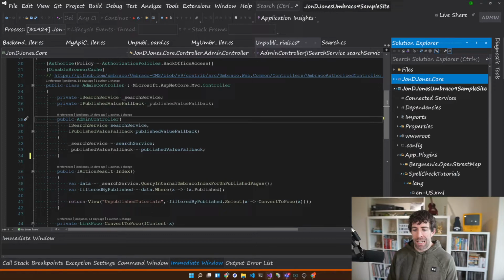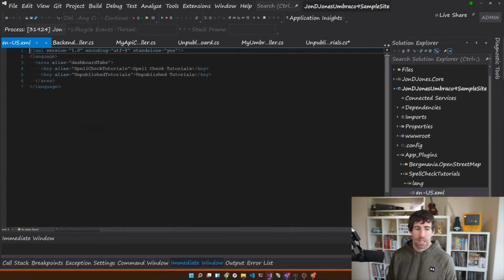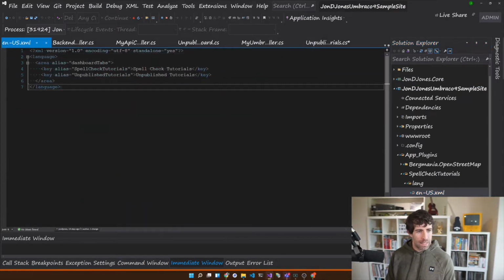It needs to then have lang, and then in the lang, you need to create a resource file, which is an XML file. So in here, you need to put the culture code that marries up with your website. So by default, it's en-us or English US. Now from here, you can start mapping in these key aliases. So as you can see here, we've got this dashboard tabs. In dashboard tabs, we can do unpublished tutorials.